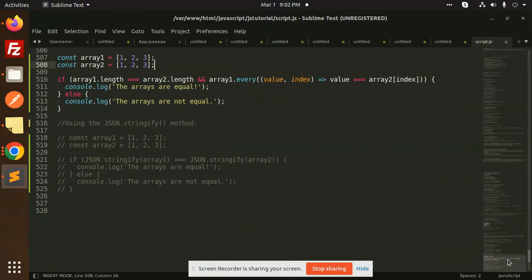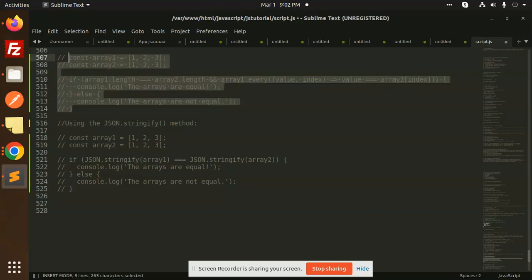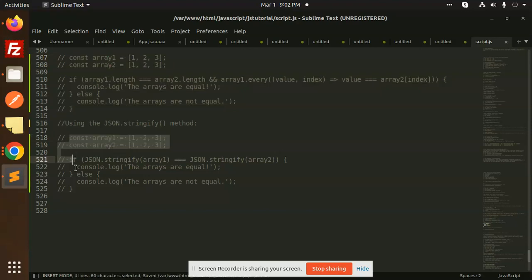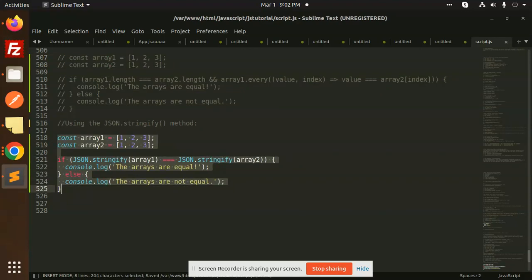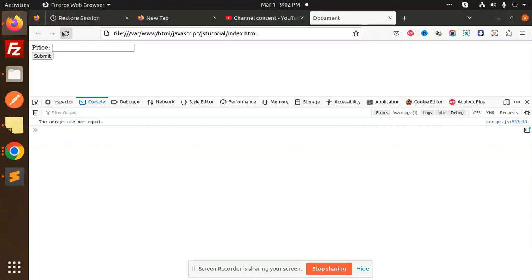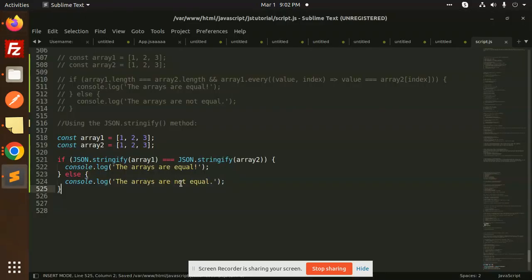The next one that we are going to discuss is JSON.stringify. Let me comment this one and uncomment this one. First we are converting the arrays into strings with JSON.stringify, the first array and then the second one, then comparing if they are equal or not. Let's save this and reload this tab, and you can see that arrays are equal, right?